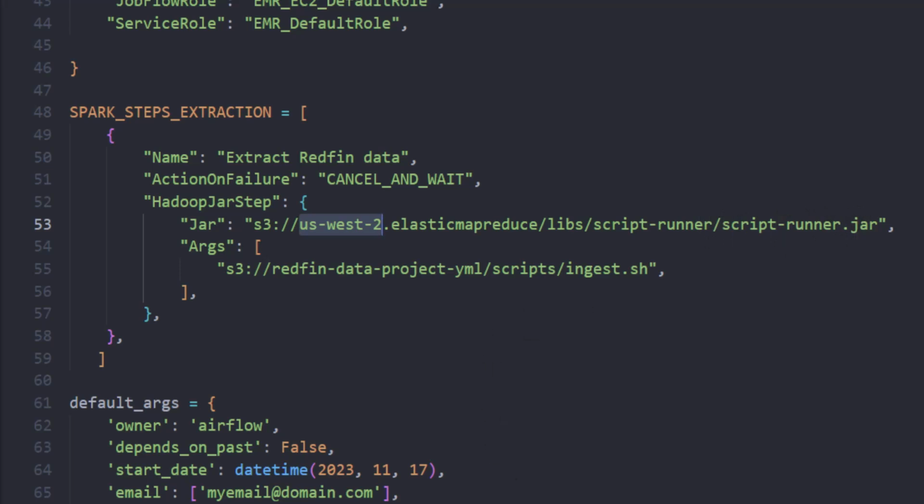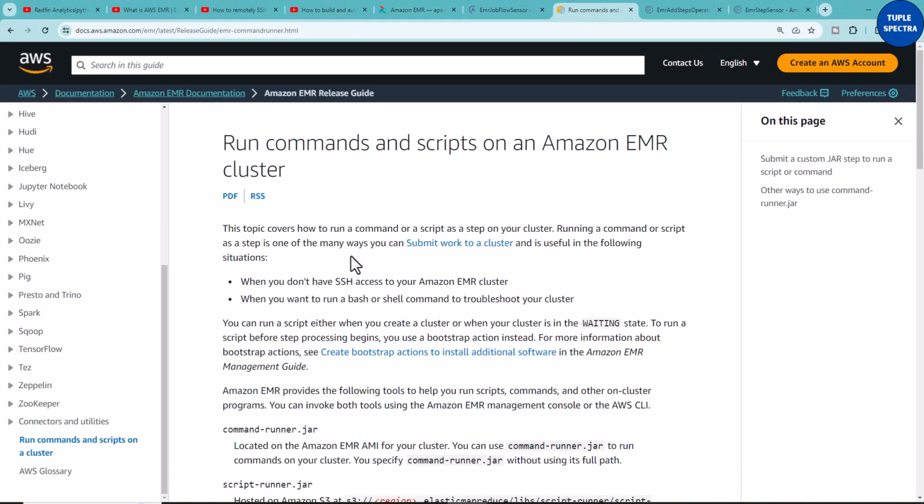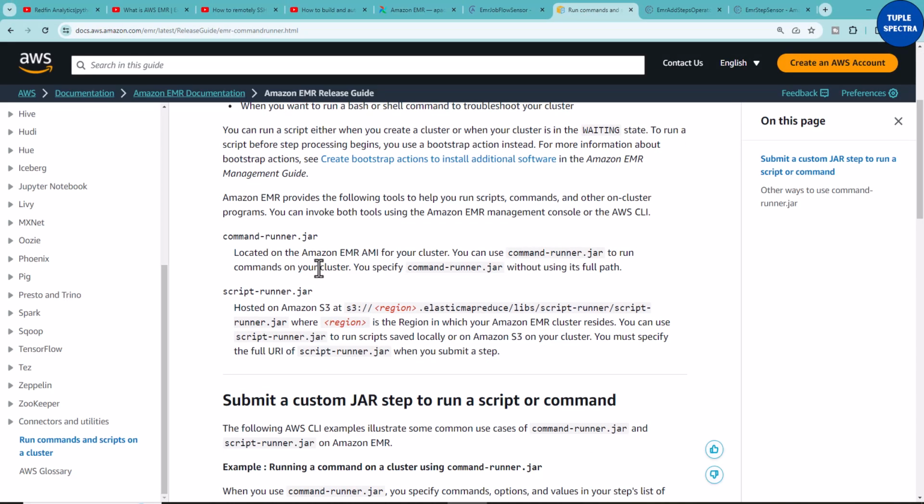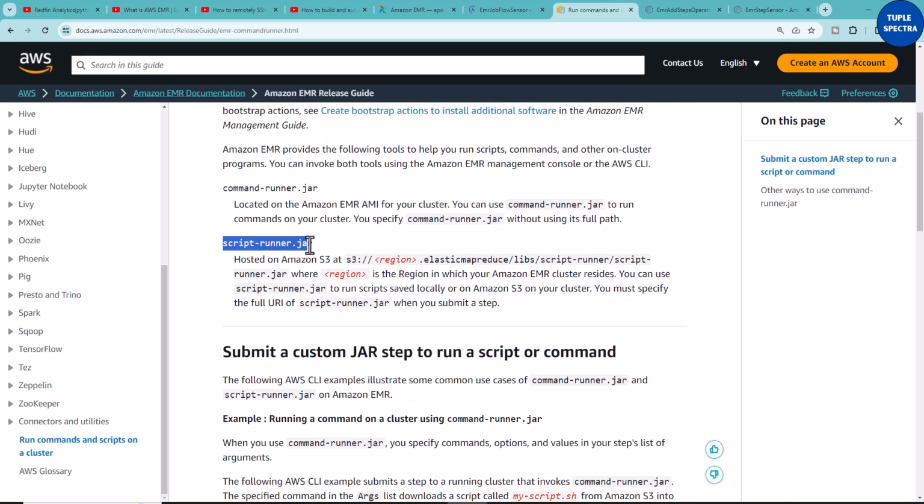Let me take you to this documentation right here, guys, because this way you really understand what's going on. So you see this script runner.jar. I will give you the link to this in the description below. It says this is hosted on Amazon S3 at this path, where region is the region in which your Amazon EMR cluster resides. In my own case it is US West 2. You can use script runner jar to run scripts saved locally or on Amazon S3 on your cluster.